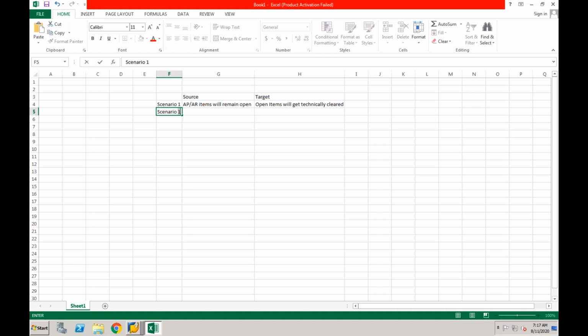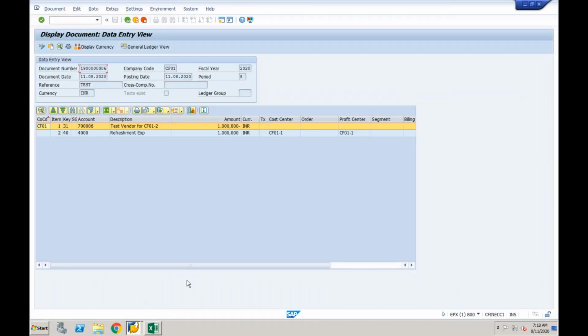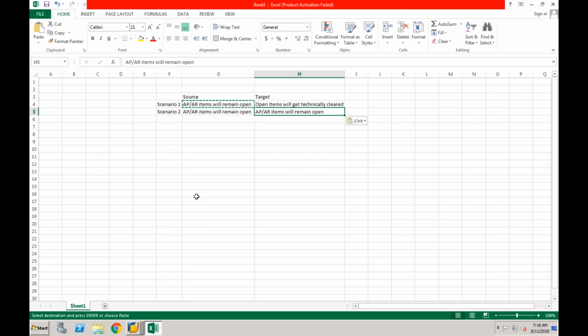So in scenario number 2, SAP said that it will remain open in both. That is exactly what we are doing currently, right? The document that we posted just now is open in the source system and open in the target system also. And it is the customer's responsibility to make sure that they are making the payment only from the source system. And in the target system, they have deactivated the option to pay to the customer.